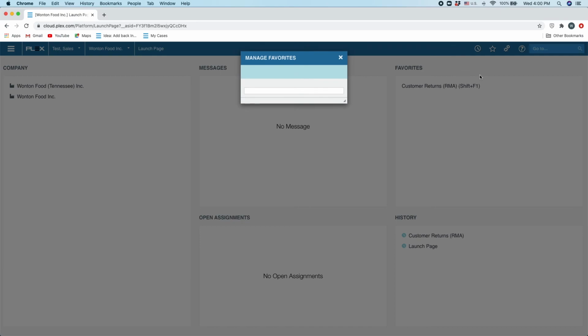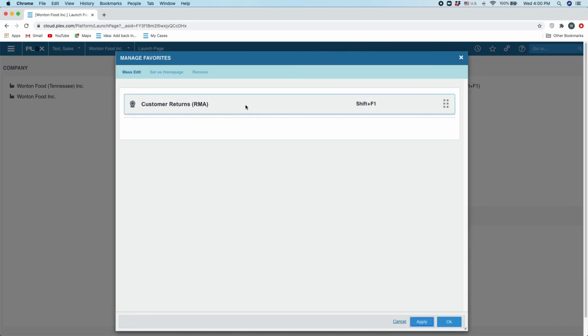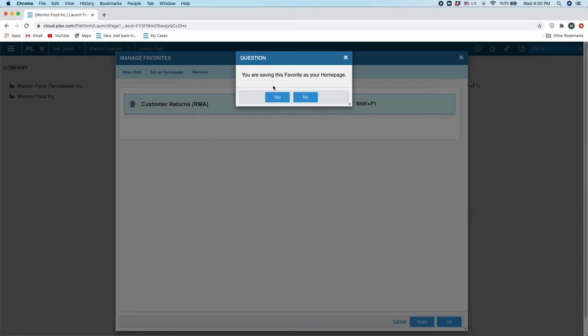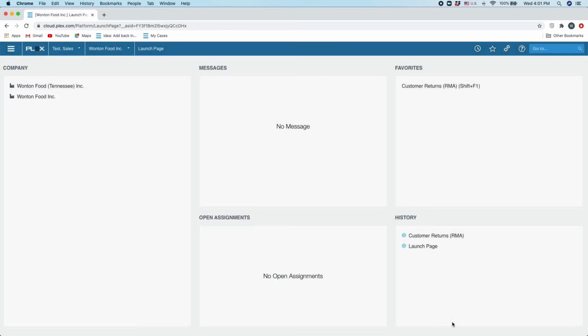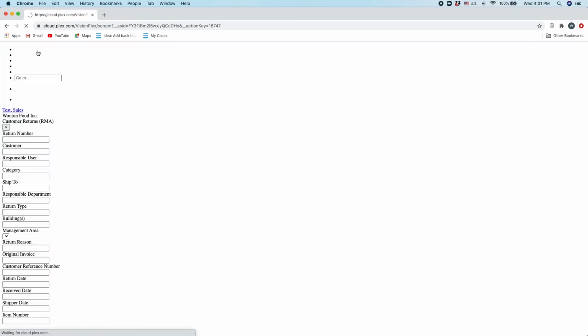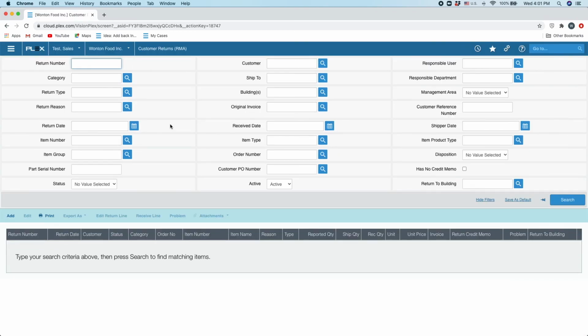Let's go back to the Manage Favorites. Then if you want to set this page as your home page, you can highlight the page and set as home page. Then a little house icon will appear here. Then OK. So when you click on the Plex logo, it took us to the customer return, which is our home page right now.